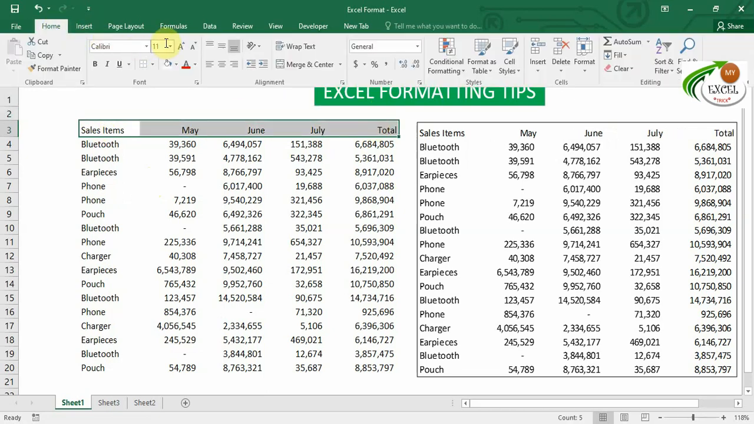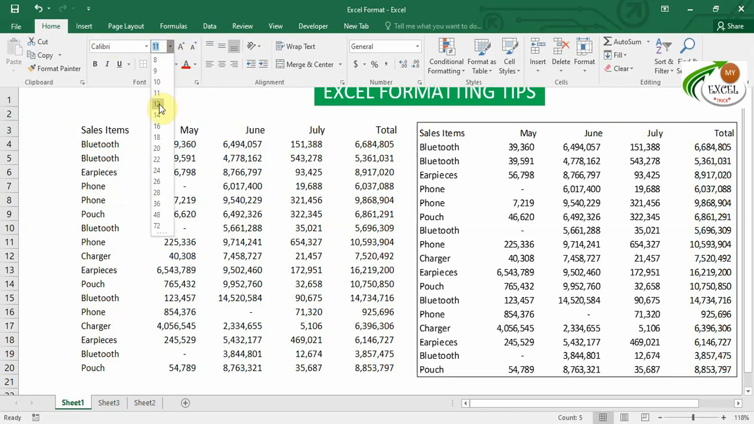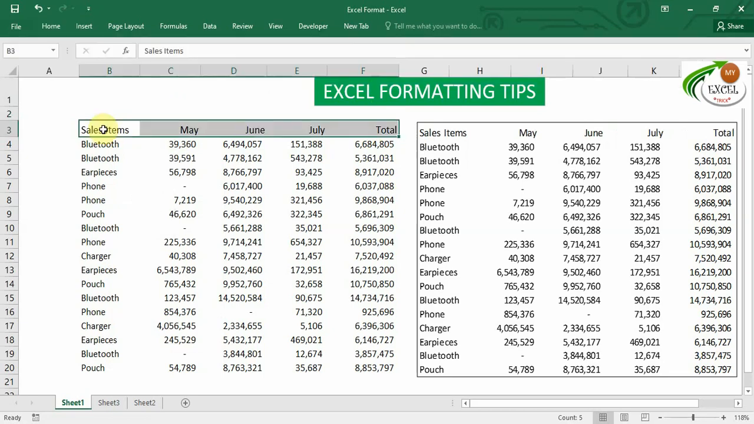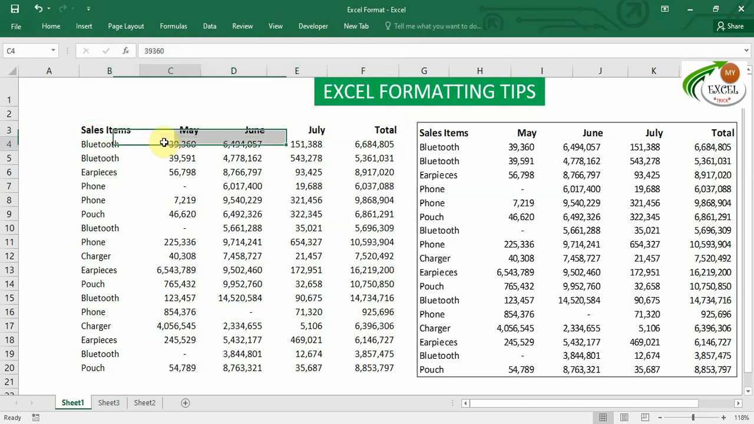Having a corporate or standard font size for your headers is very important. In this video, I'm going to use 12. Then bold the headers using Ctrl B. Okay, and here we have it.